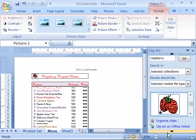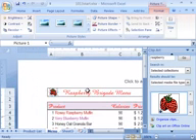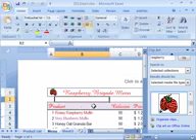There we go. And I'll increase my magnification back up to 100, and there is my clip art brought into my Raspberry Brigade menu. Now we're going to learn a little bit more about clip art and graphics and how to format them in the next movie.